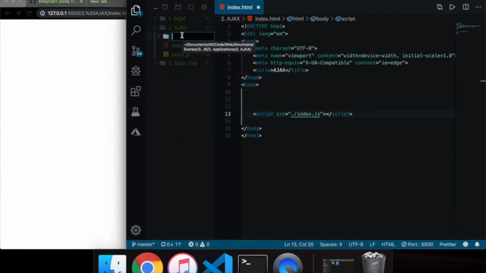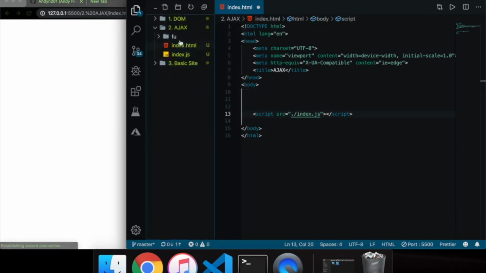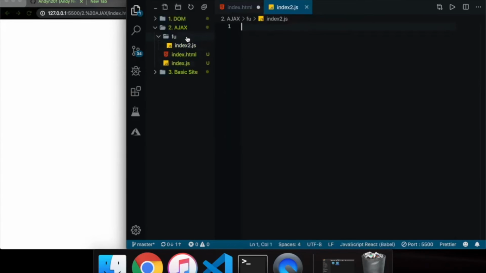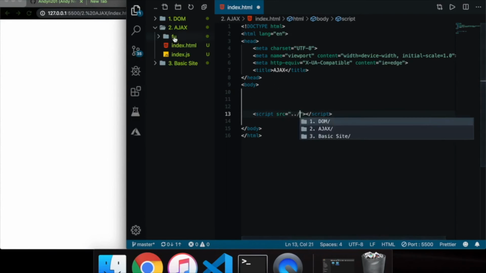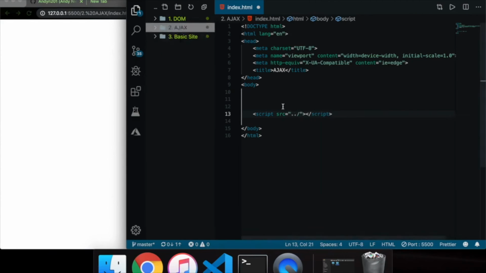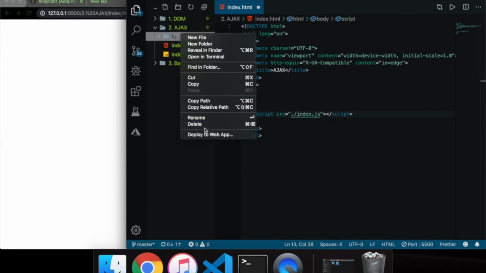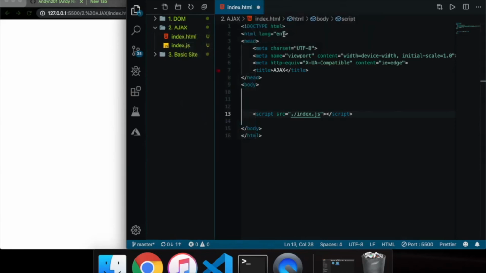We'll create a new folder called foo, with index2.js in it. What if we wanted to go here? Well, ./ our current directory, /foo/index2.js. What if we want to go backwards? .. lets us go backwards. So .. makes us go back a folder, but we just want to do ./index. I'll delete this folder. Cool.